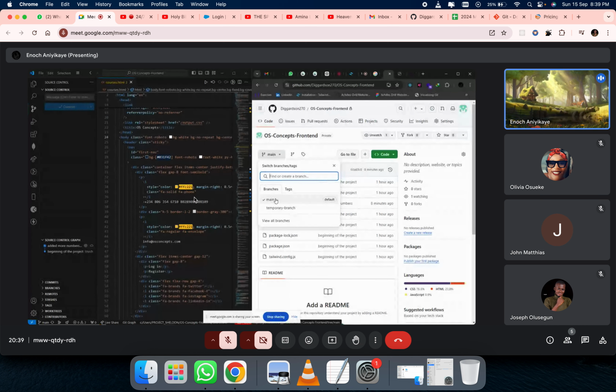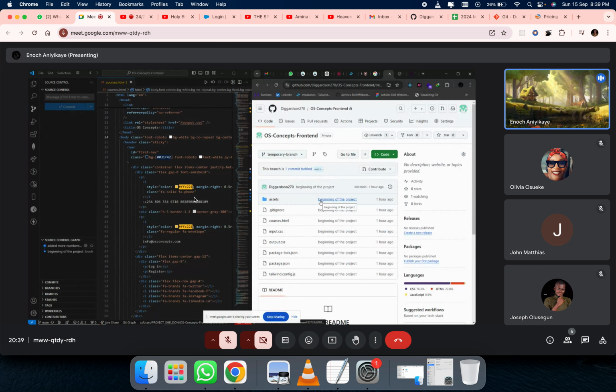So the main branch is the main, let's say, let me call it a worksheet where our code is based. But the temporary branch is where we can do every one of our rough works and everything concerning this project before transferring everything to the main branch, because it is from that main branch that our full project will be deployed. I don't know if this part sounds a little bit confusing.